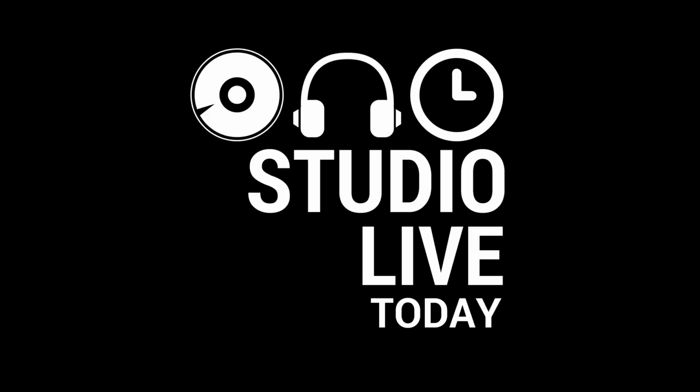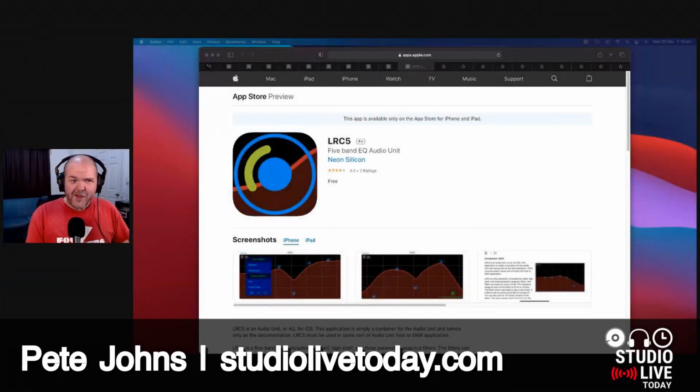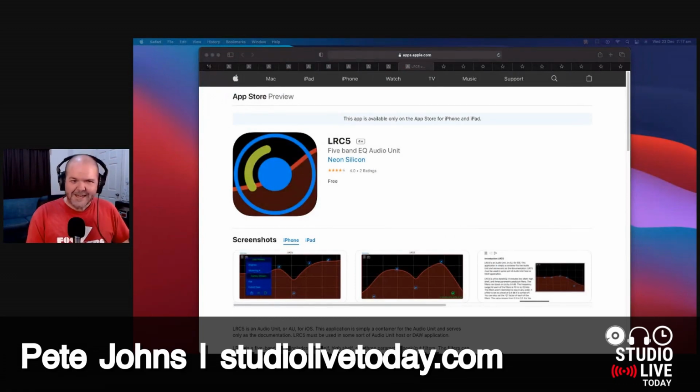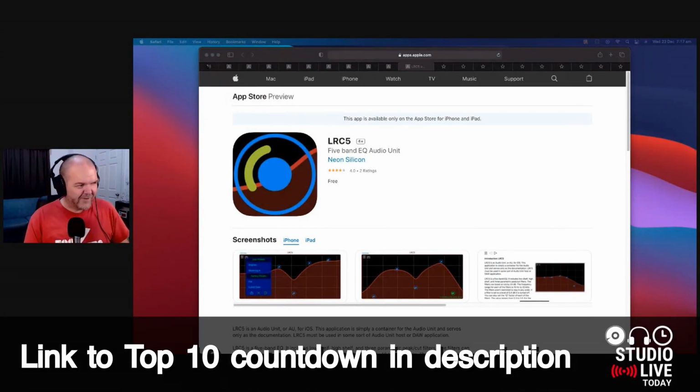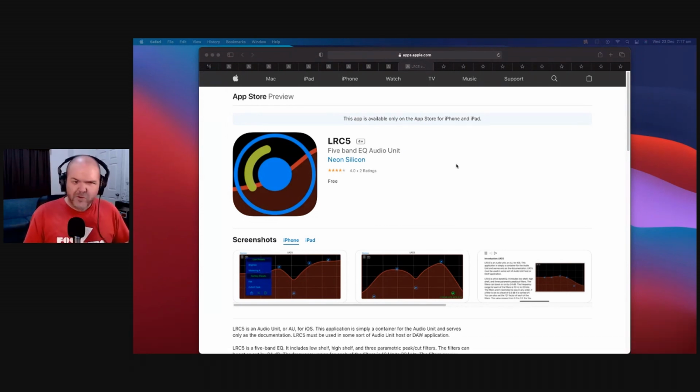The most used plugin on my tracks in 2020 for free is this one. Yes, it is the LRC5 from Neon Silicon. Now, this has been around for a lot longer than just this year. I think it was released in 2018, if I'm not mistaken. It is just the best, most useful, most valuable plugin for free that you can use on your tracks in iOS, in my humble opinion. And you know what? It's my countdown, so that's what it is.